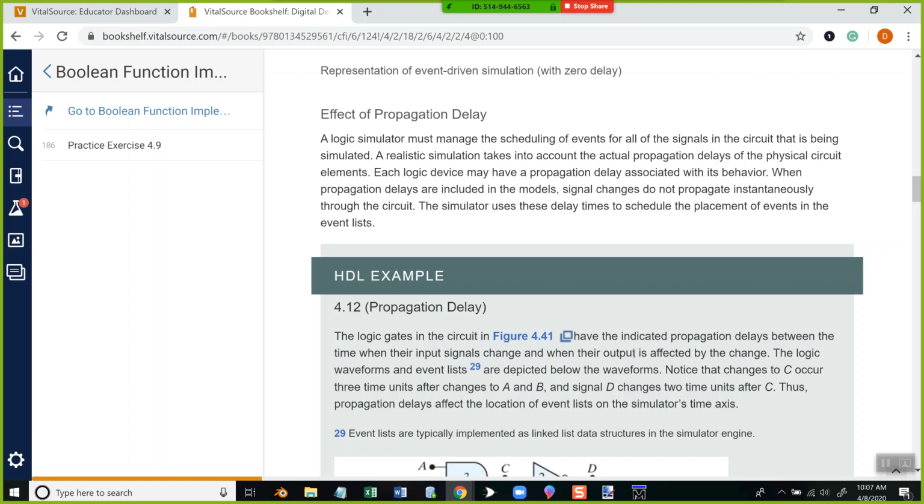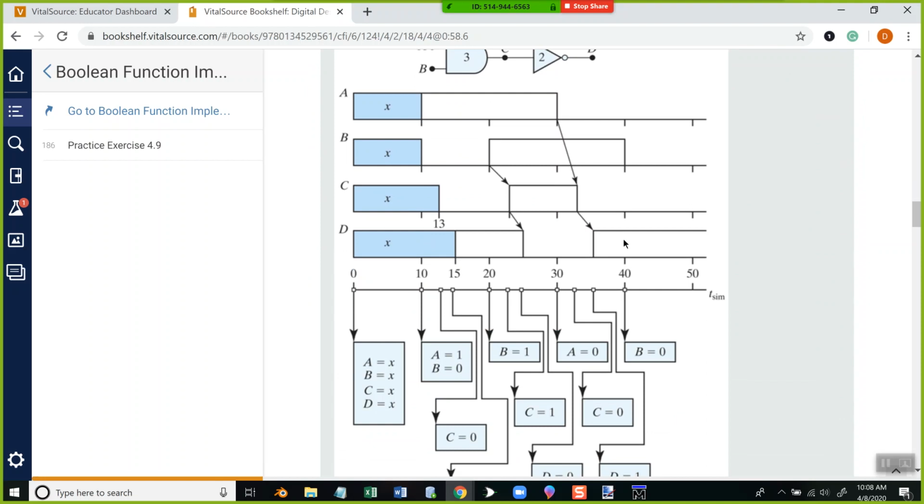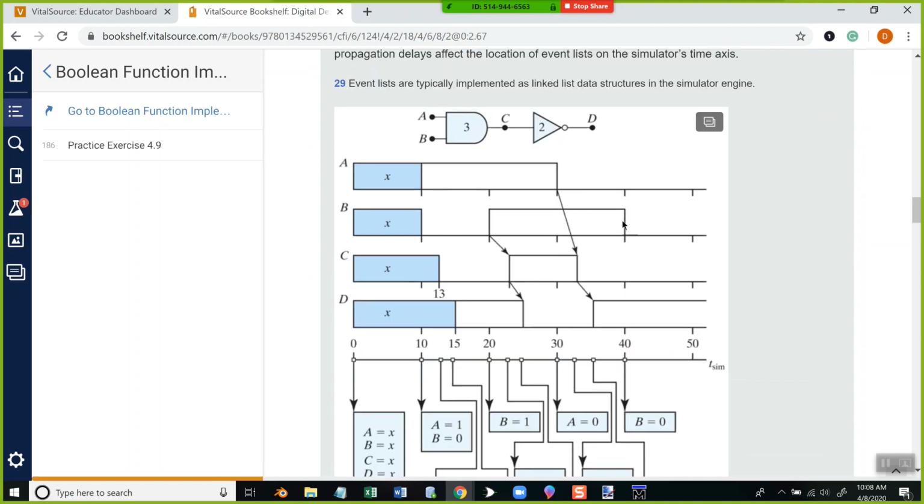A logic simulator must manage the scheduling of events for all the signals in a circuit that's being simulated. You can't just trust that things will arrive when they will. Part of your circuit design has to be such that you control it. So let's look at another example.